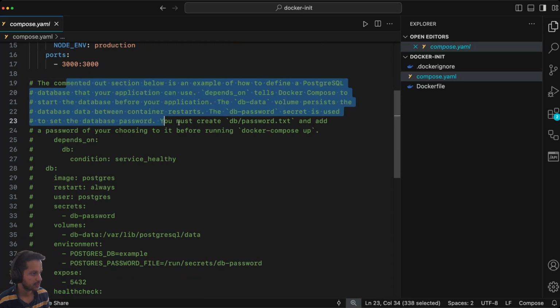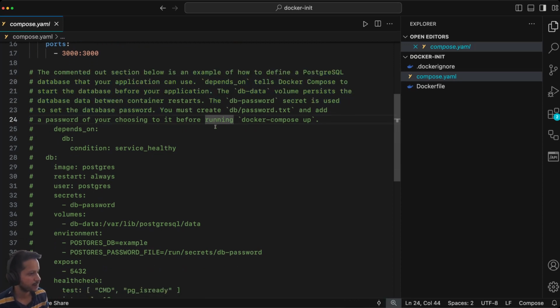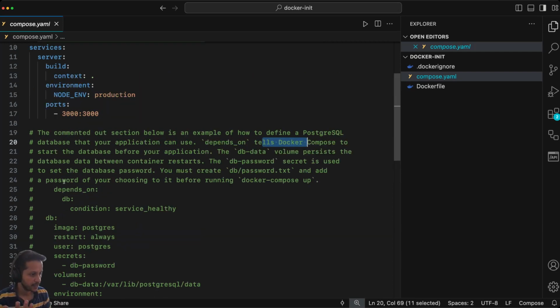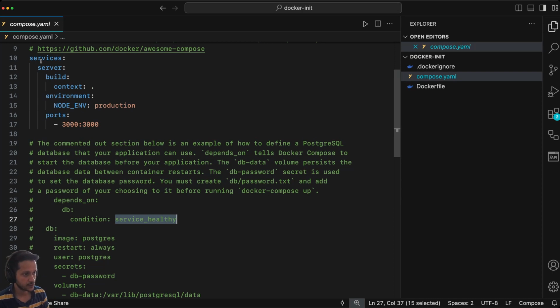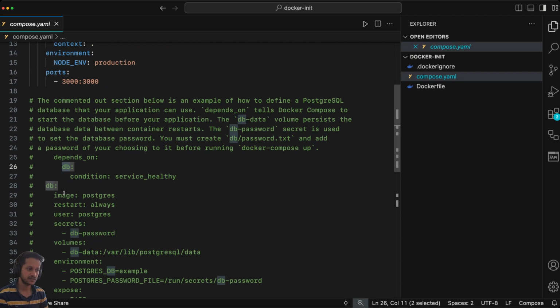This is a nice little section here. This section below is an example of how to define a PostgreSQL database that your application can use. Depends on tells Docker Compose, if you're not familiar, it's a hierarchy which says, hey Docker Compose, before you start these services, start these first and then the other one. So here you can say the DB has to be healthy and available for connections, and if my server depends on the DB, then it's going to start the DB first, make sure it's in a healthy state, and then start your server itself, therefore making sure your application boots correctly.